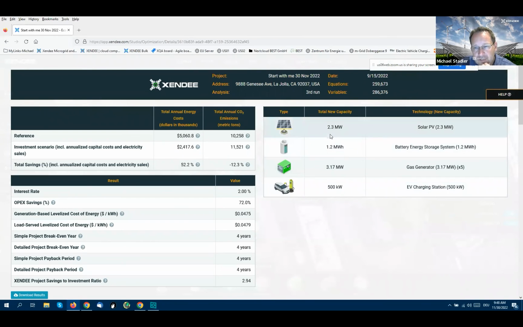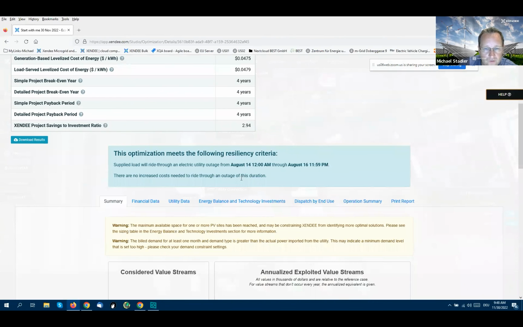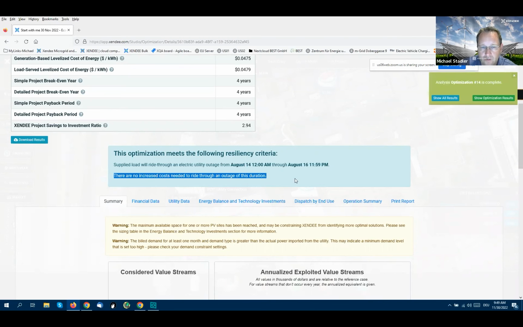And it turns out that the results are basically the same that we already had in the cost saving optimization from the beginning. The reason for this is that the system is already sized in a way, only because of the cost effectiveness, that it can sustain a 3-day outage. So no changes here, and Xendee will tell you this because it actually says there are no increased costs because of this write-through capabilities, because all the technologies that we consider already from an economic perspective will guarantee that you can sustain this 3-day outage.